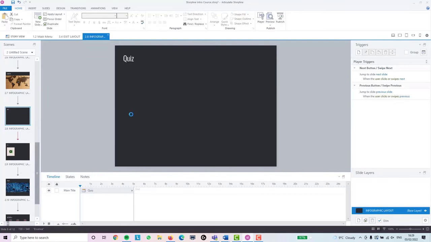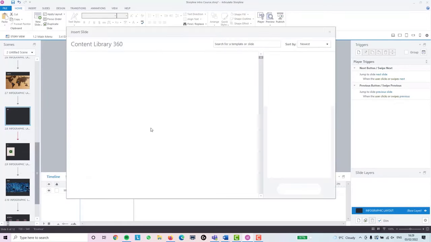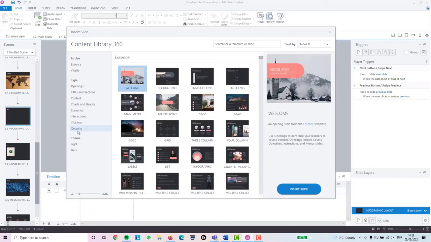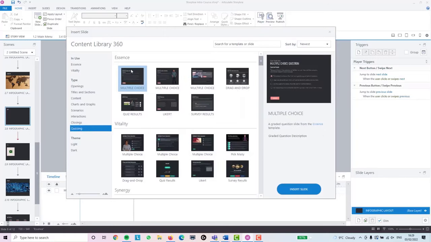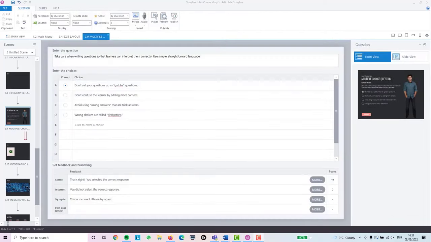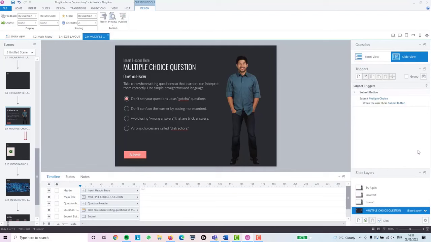So I will go to Content Library, go to Quizzing, and I'll choose this option here. Insert slide. You'll be presented with this layout. You can see it looks a little bit different to what we're used to. That's because we're in the form view. To move back to the slide view, simply click on that button. But we'll go to the form view. You'll only see the option for form view on quiz screens.